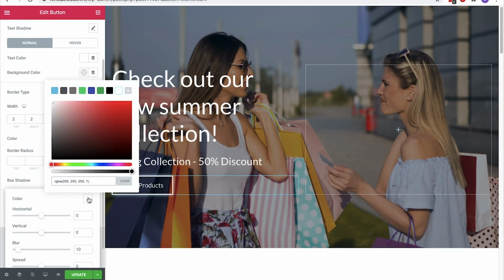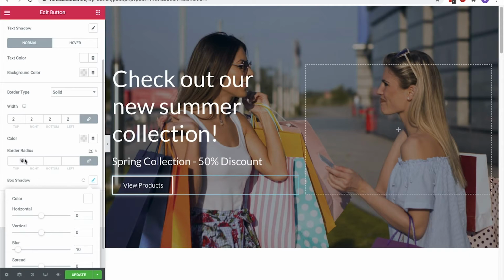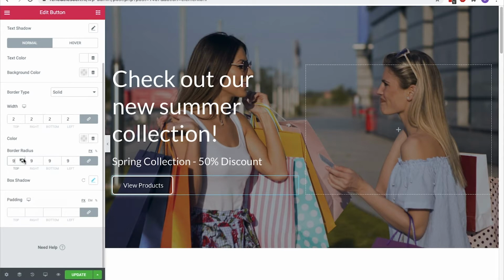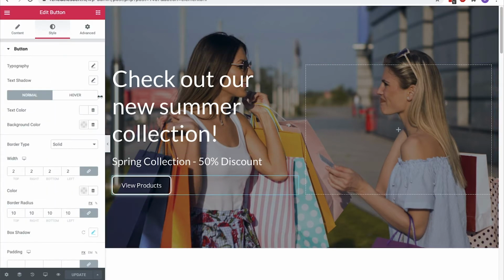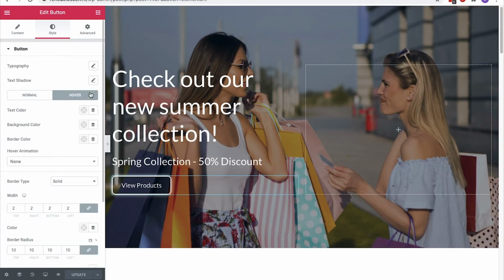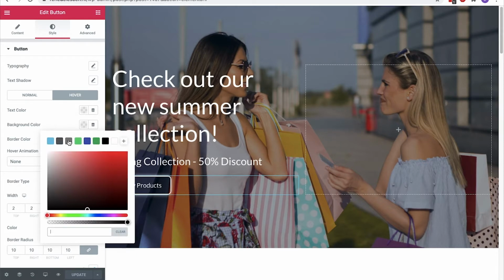Another thing we can do is, for example, change the border radius to make the button less pointy. Let's enter 10 and click on Update. You can also make the button change color when you hover over it. Select the Hover tab underneath Text Shadow. As for the background color, we can select gray. Let's see how that looks.